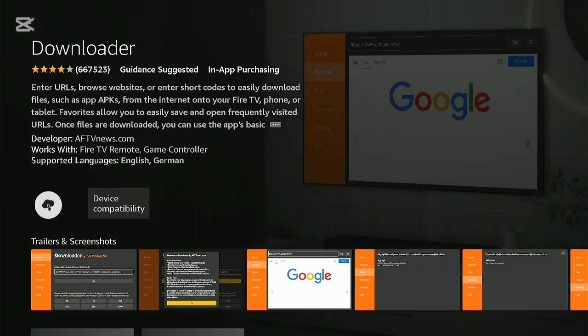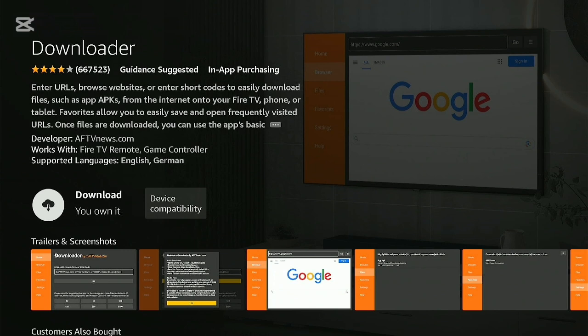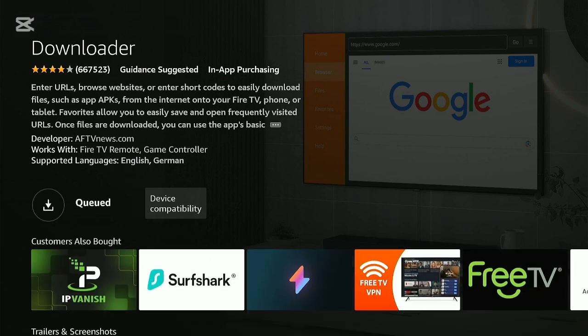Now click on the bright orange Downloader icon. Here, you'll see the option to download and install this app on your FireStick device. Press the download button using your remote. This may take a few seconds, depending on your internet speed.